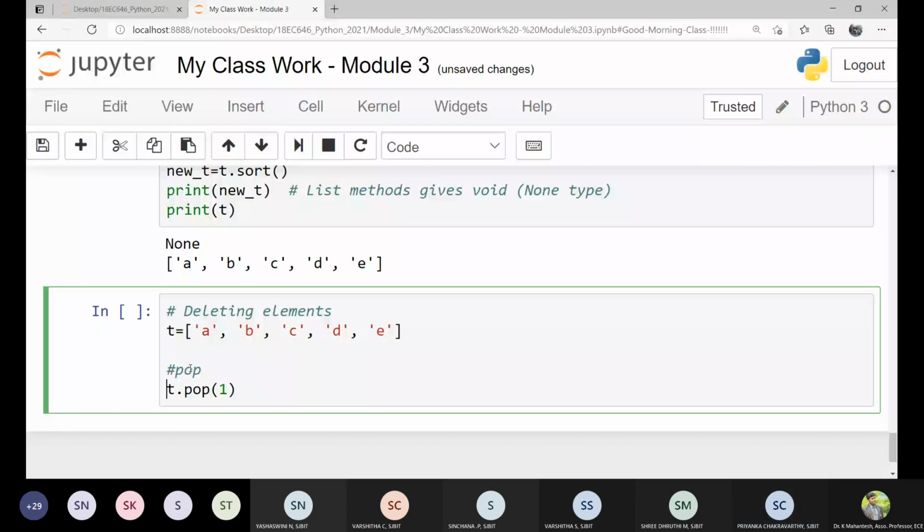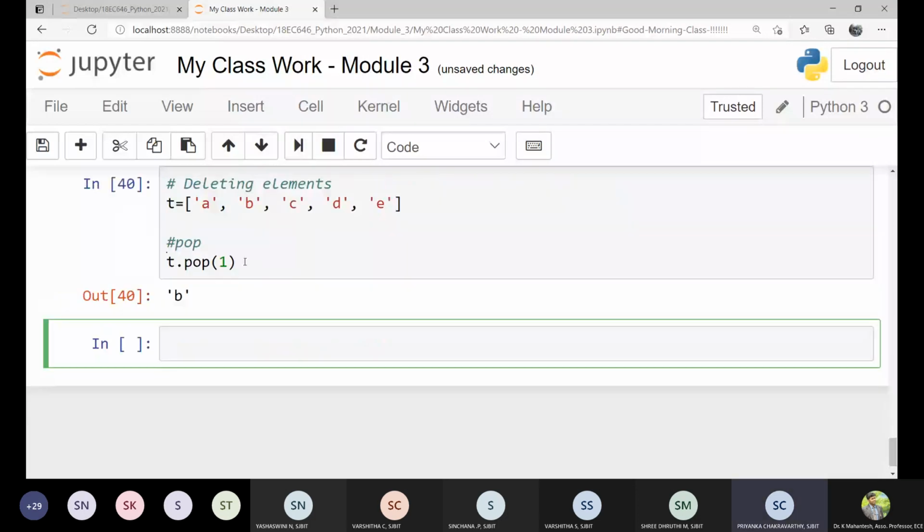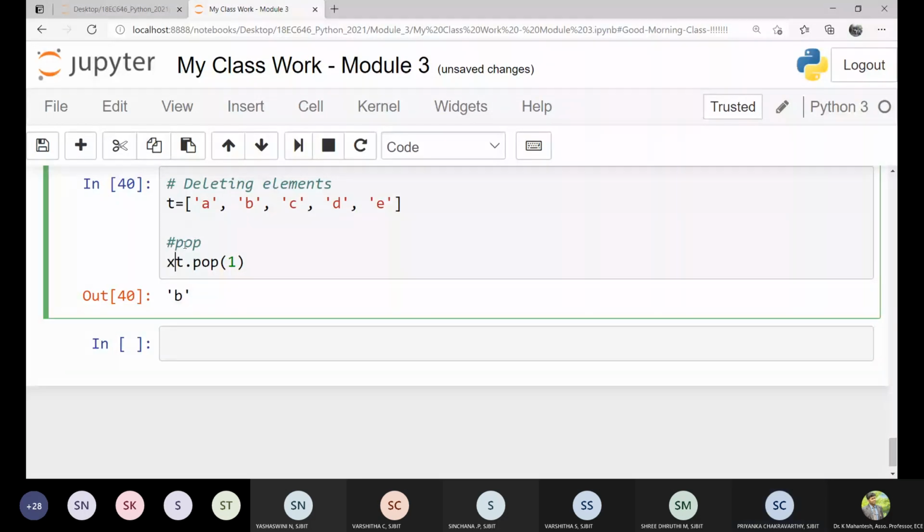Sir, what happens if you just give T dot pop of one? Yeah, I'm giving it. I've already given it. I'm just trying to assign it to some variable. That's it. Why? Because it's a value-returning function. You are getting some value from that function or method, so it can be assigned to some variable.